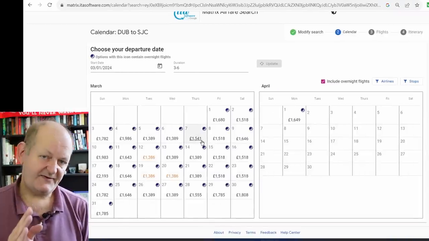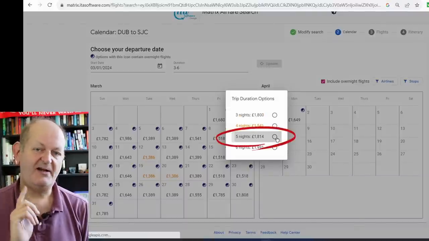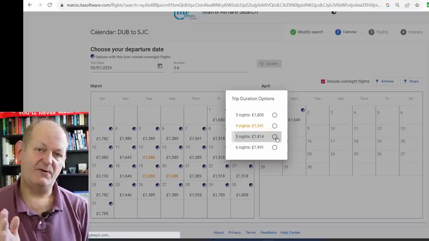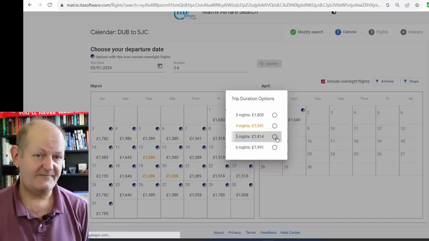Now we're looking for the 7th to the 12th of March, which is 5 nights, and this is showing a higher fare. And I think this is one of those examples where the query returned its results before it found the cheapest option.